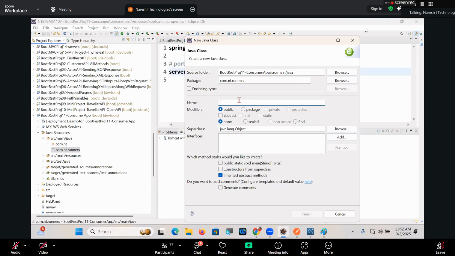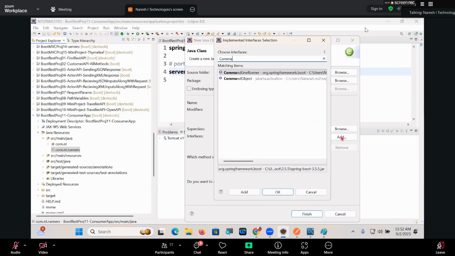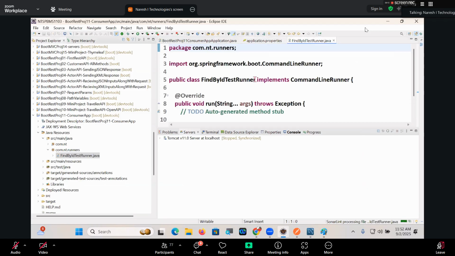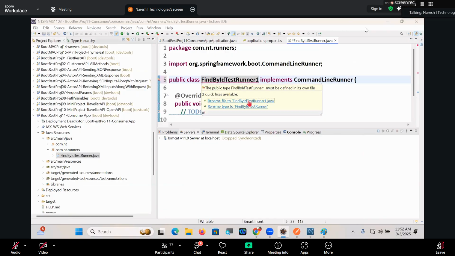First, shall we go for the find by ID method? Otherwise find all will go. It's up to our choice. Okay, find by ID. Test runner. What is the interface I should implement? CommandLineRunner. FindByIdTestRunner1.